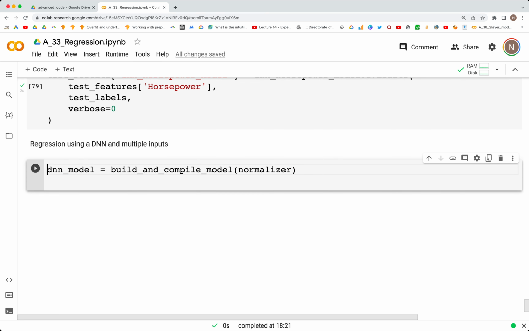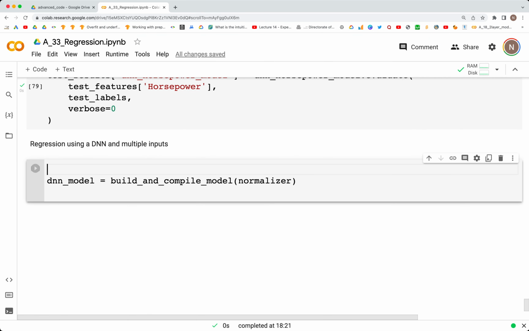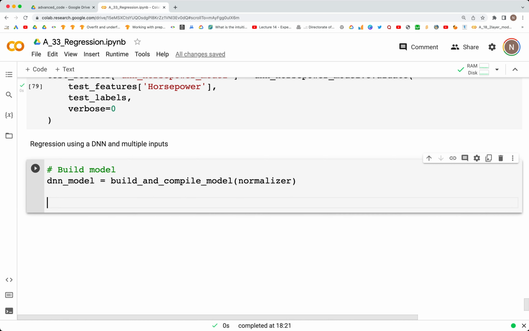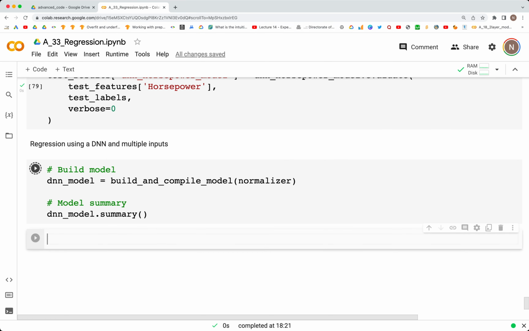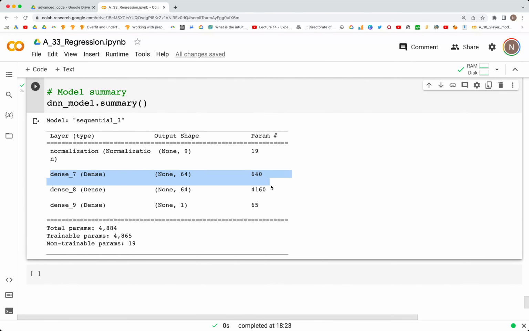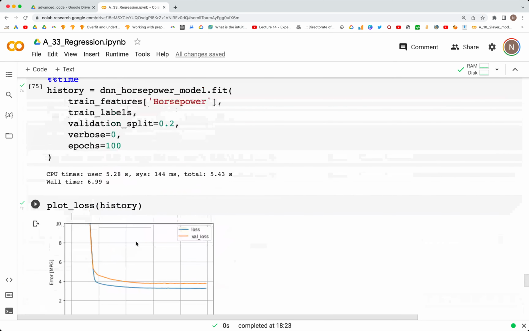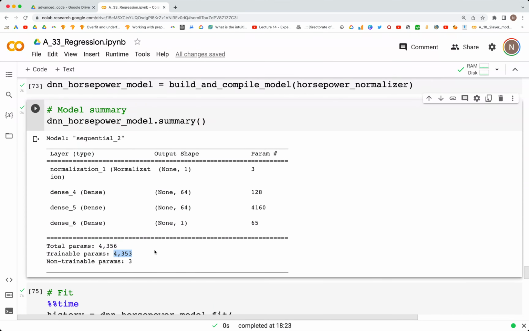So let's run that. Here we can add a heading, Build model, and after that is done, here we can add a later heading, Model summary, and we can say dnn_model.summary(), and we have the summary there. We have two extra layers there. We have trainable parameters at 4865. Earlier, we had trainable parameters that were 40353.